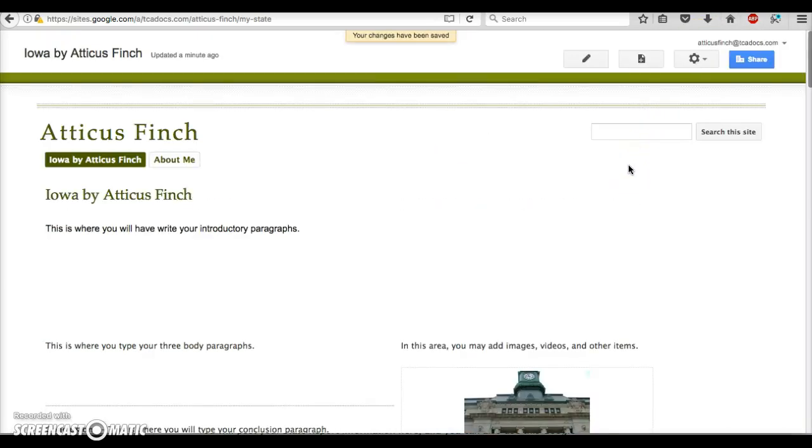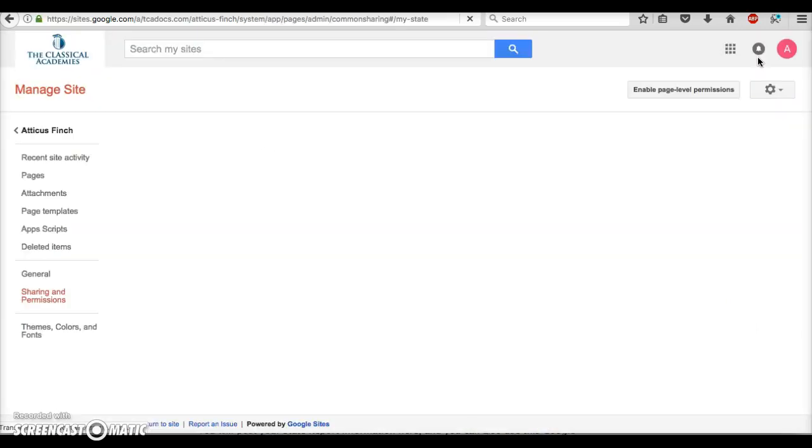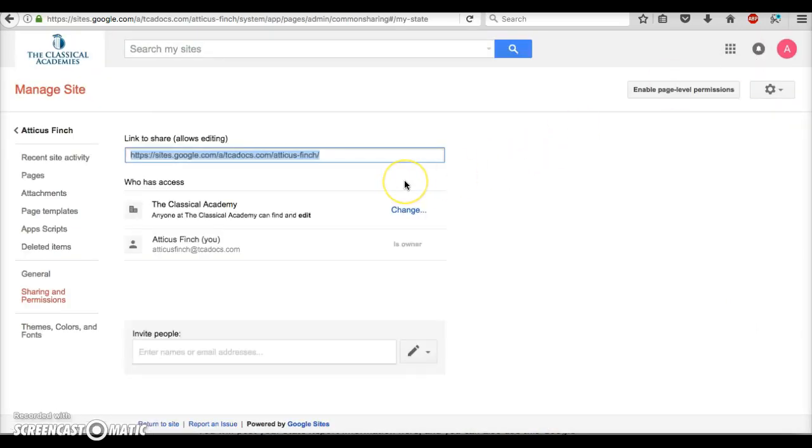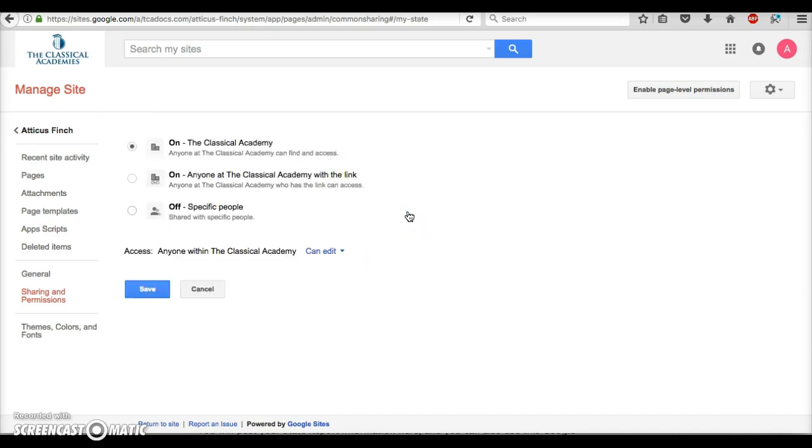We want to change the share information on your website so that all the other families in the Classical Academy will be able to view your site once it's finished. Click on the blue Share button, and it opens up this page where you can change the share setting. Right now it's set to the Classical Academy, which is what we want, but notice it says that everyone else can edit, so we don't want to do that.